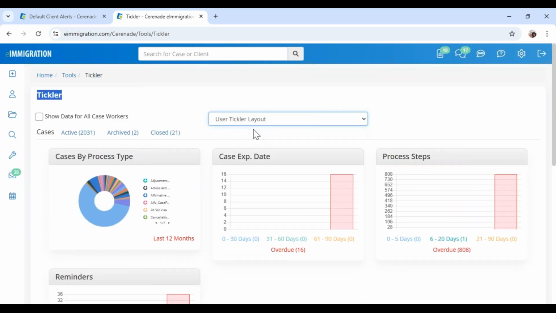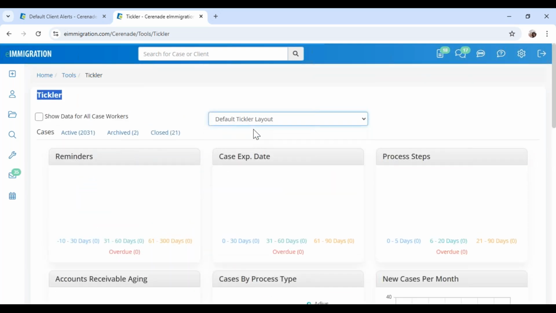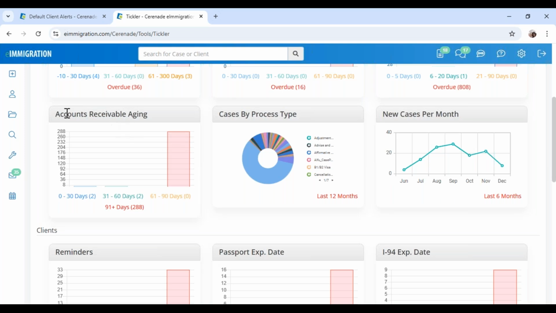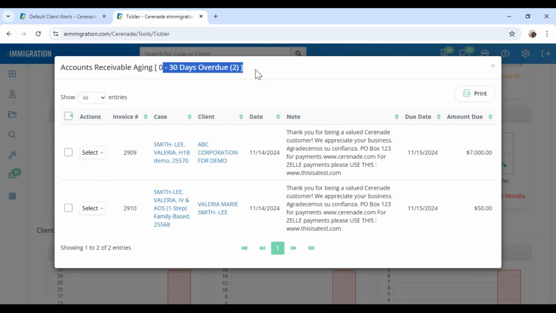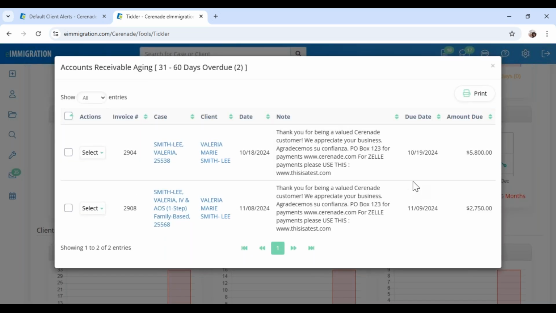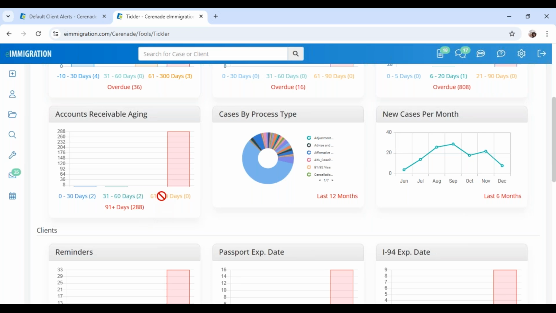I'm going to pick the default version of the layout. You can customize this tickler, the layout and the graphs, like you can modify your own layout. So I like this default one, and I can see my accounts receivable aging. I've got invoices that are 30 days overdue. It tells me who owes me, the invoice number, the amount, and the due date. So again, this is 30 days overdue. I've got 3160 and 6190, and obviously 91 plus.